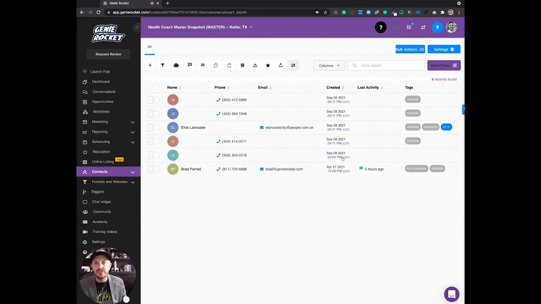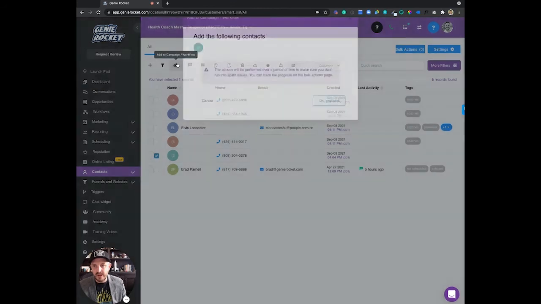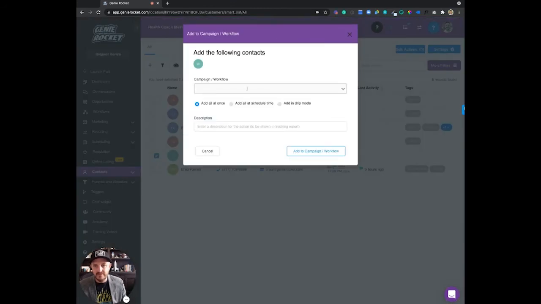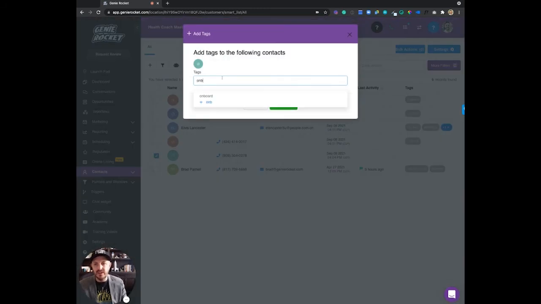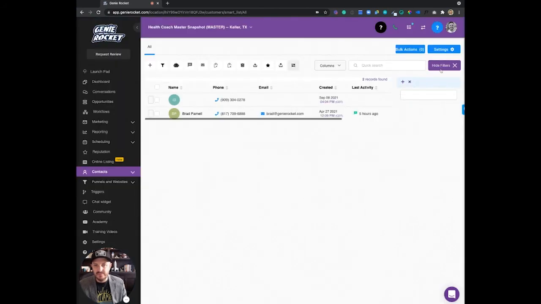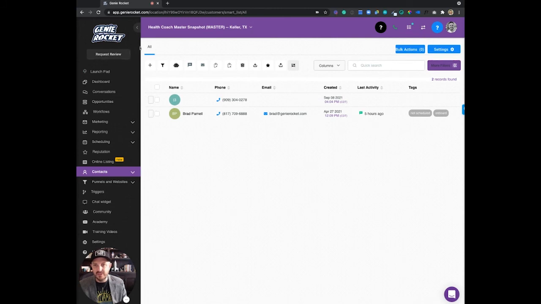And again, what we talked about in the very first acceleration video, if you wanted to start onboarding someone, you could simply now click this person and click the robot head, click OK, and then choose new client onboarding. That's going to enroll them. Or we could say add tag, which is going to be right here. And we could simply type in the onboard tag, hit add tags, and now that contact is going to start going through the onboarding process.